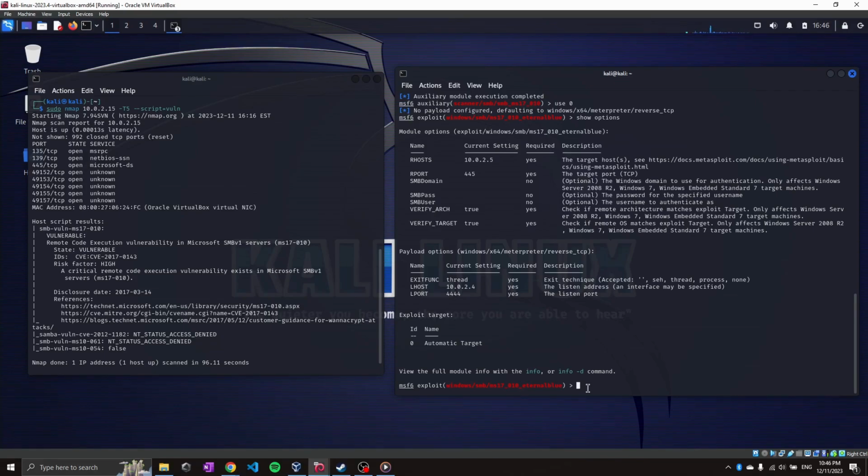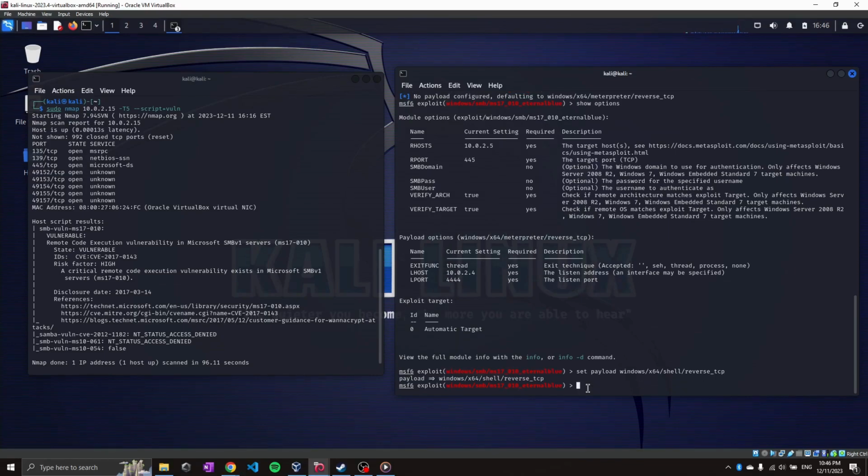We're going to set it to a simpler shell using the set command. Set payload, and we're going to set it to windows/x64/shell/reverse_tcp. Well, all that remains is to run the exploit against the target.